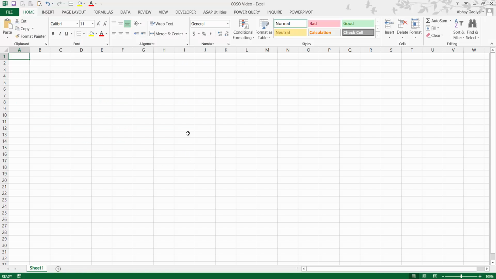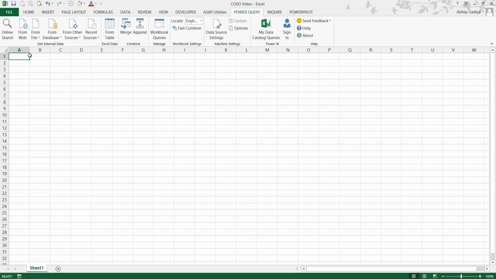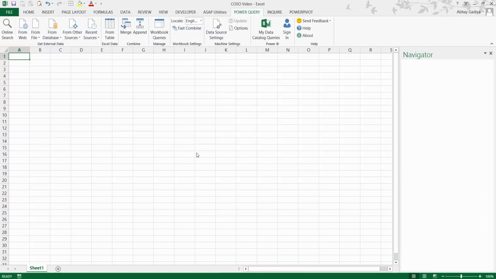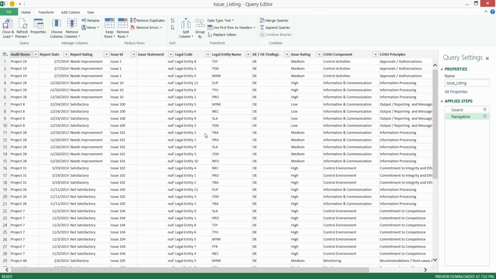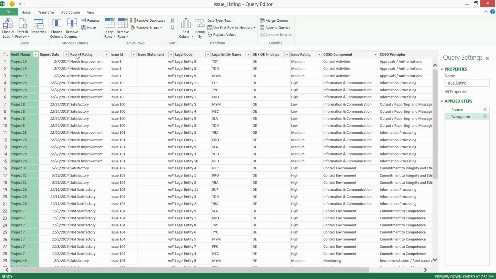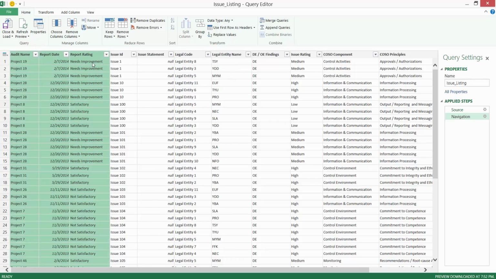Okay, so it's done. Go to your Power Query. From File, click Excel and locate the issue listing which you have stored over here, which we have seen just a few minutes before. So the Navigator window will open over here on the right hand side. Click on the issue listing table and click Edit. So now the first thing, I will be importing only for the project list. Select the first column, press Shift and then click the report rating. Right click and remove other columns.